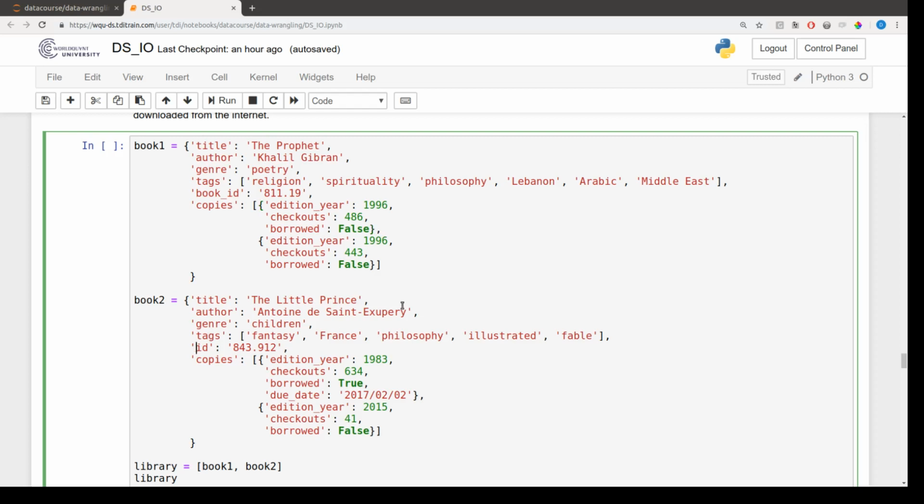Our second book will be The Little Prince by Antoine Saint-Exupéry. And many of the properties differ from book one. Notably, there's a different amount of tags, and one of the copies of The Little Prince is checked out, so it additionally has a due date. It even has a new field that we had not seen before, and it's not present for all the copies.